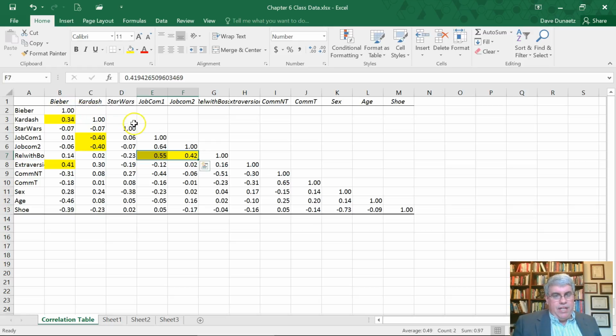And we've got ones down the diagonal because Bieber is always related to Bieber perfectly. And we only have the numbers on the bottom because if we put them on the top, they would have been exactly the same. And this just makes a less cluttered desktop. So this is how we make a correlation table in Excel 2016 for Windows.